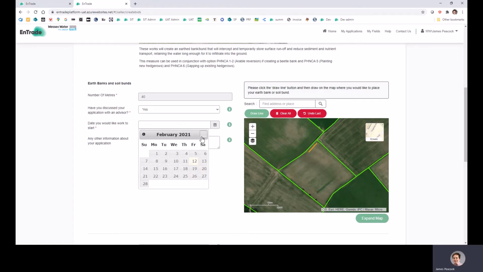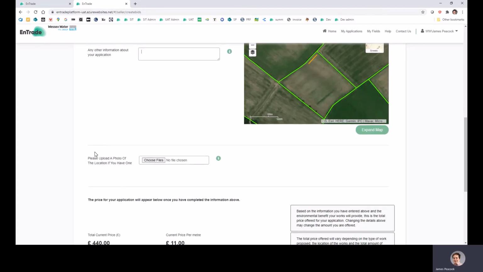advisor, the date you'd like to start. This is just an approximate date, so to give us an idea of when we need to get out to speak to people about these. And any other information that you'd like to enter here, there's no requirement to do that, but if you do feel there's anything else that we need to know about your information, please enter it here. And when you scroll down the page, there's an opportunity to upload a photograph of the location if you have one. If you don't have one, then don't worry too much about that.